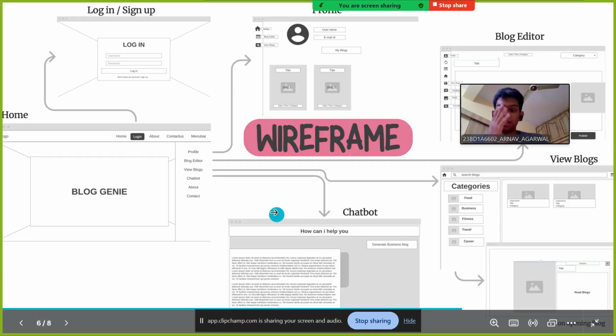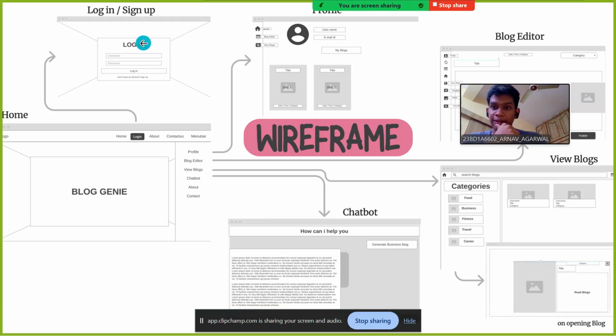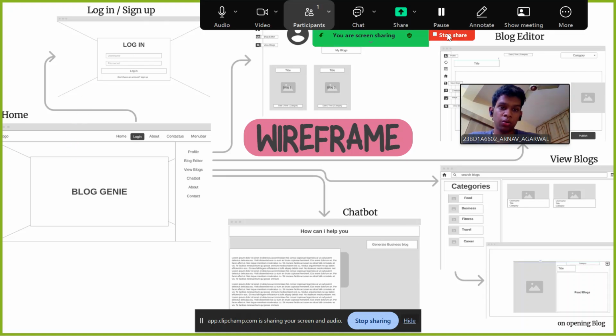So, this is the wireframe of our entire project at a glance. Okay, so here you can see the login page. You get the login and sign up option. Then you also have the blog editor and the Blog Genie. So this is the login page. This is the main page, our home page, the Blog Genie. With this page, you can go to almost any page. You can go to all pages actually.